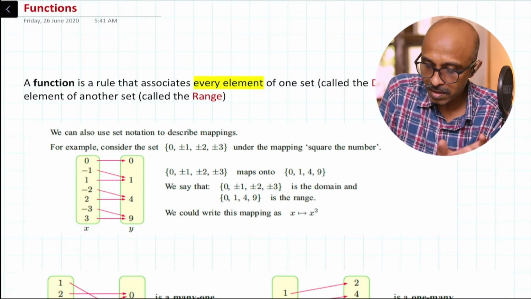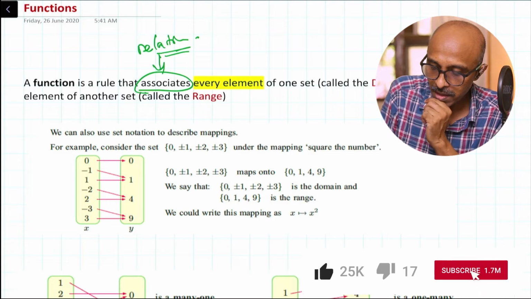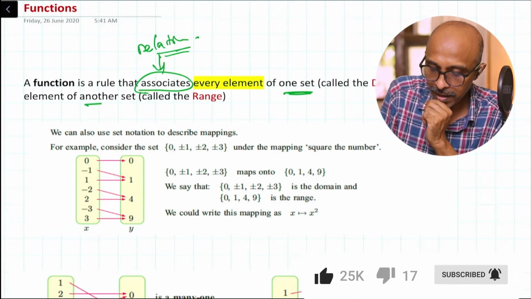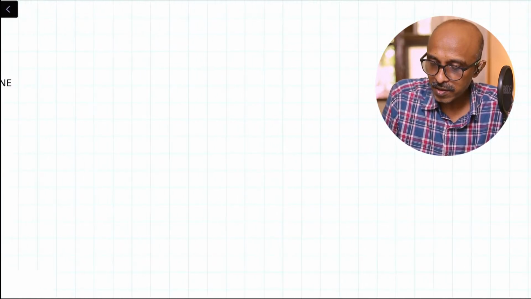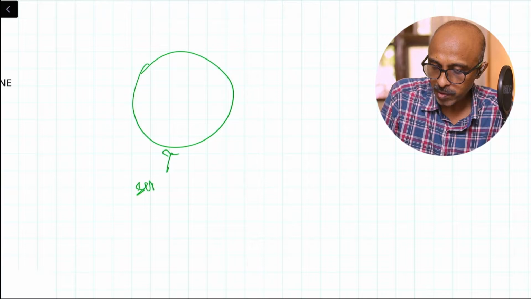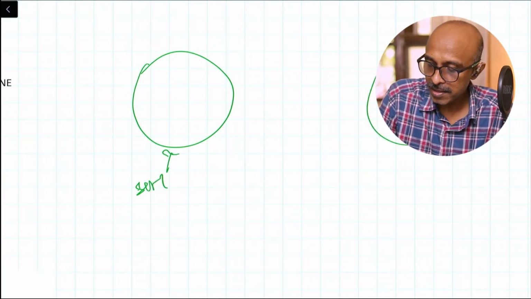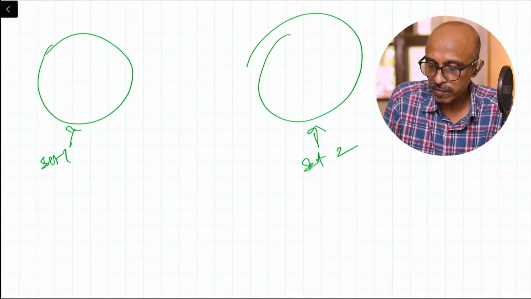Can you see that word? Sometimes we use the word relation. There's a relation between what? Between one set and another set. These are the keywords we can pick up, correct? So there's a relation between one set, let me call that set 1, and another set, set 2. Let's bring it into the view for everyone to see.